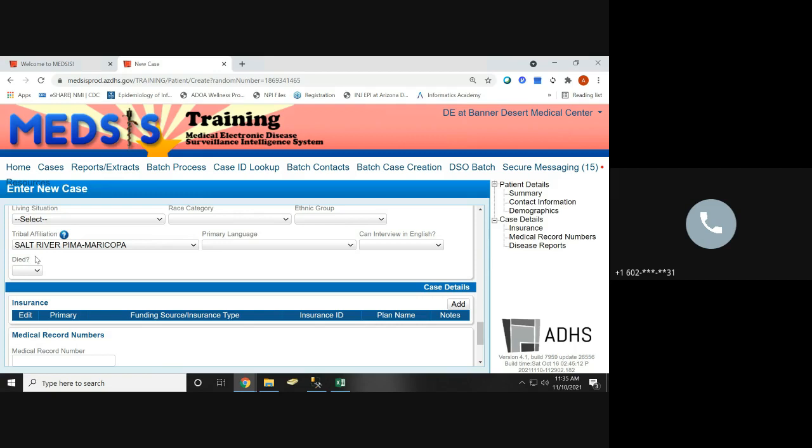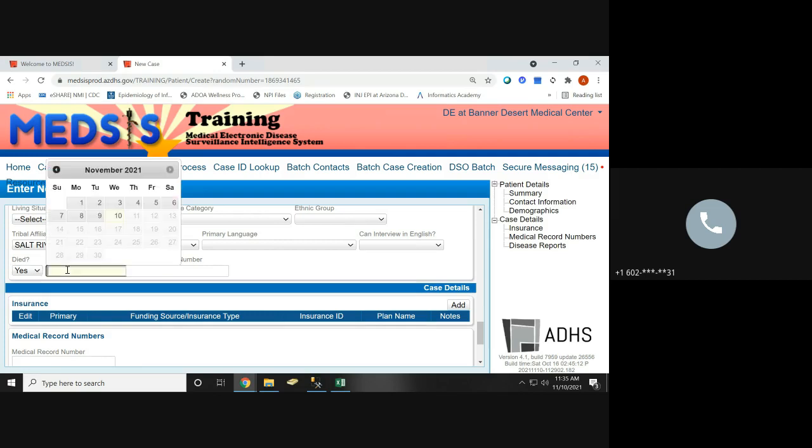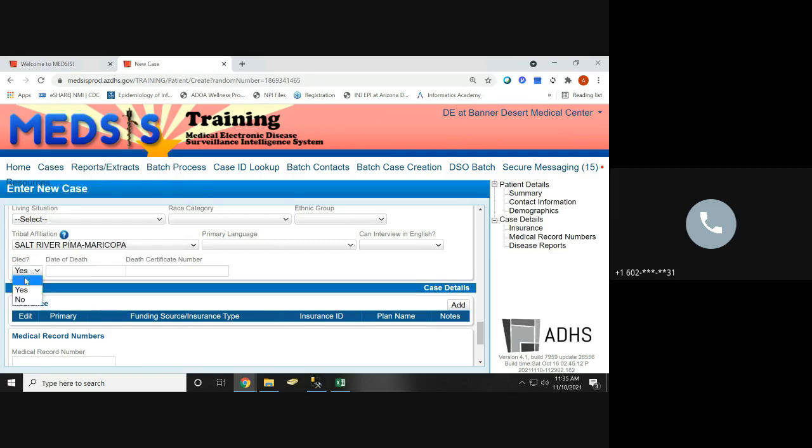So a person can die because of other reasons, like they went into a car crash and passed away that way. In that scenario, you will want to mark the death field as yes, but you probably don't want to mark the outcome field as died. After you select yes, you can put in the date of death and the death certificate number.